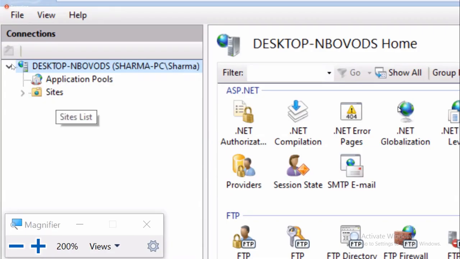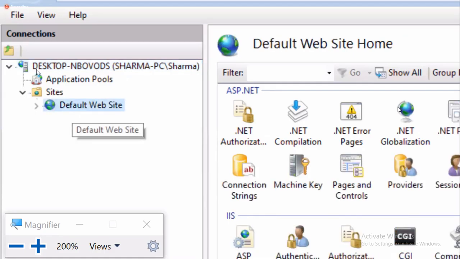There is a default website. Default website is the location where you have to maintain your websites. Remember, you have to maintain your websites in this location. So what you have to do is right click on default website and select the option add virtual directory. Technically, a website is a virtual directory. I will select add virtual directory.